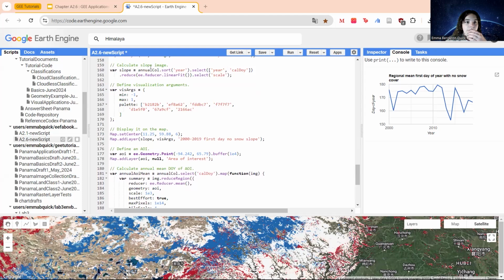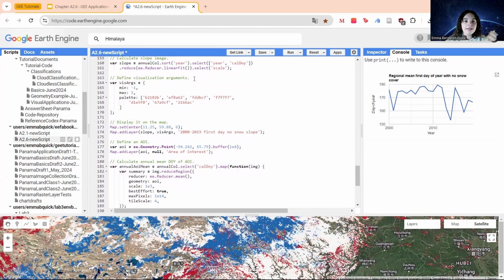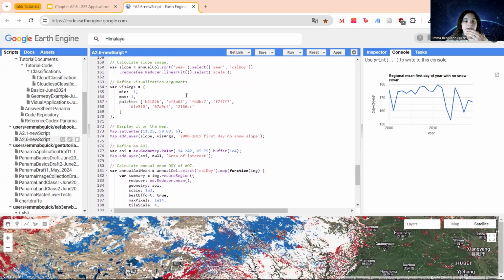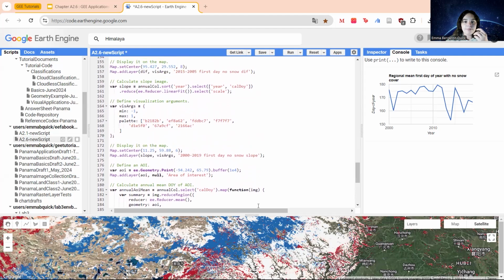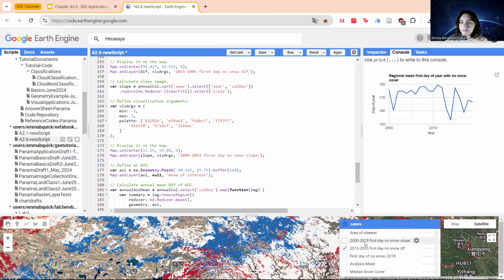Here, the slope for each pixel is going to be calculated with year as the x variable. And the first day of the year with no snow is going to be our y variable. So this is what's happening here. We're just calculating the slope, and then we're visualizing our parameters and displaying it on the map. So here we're literally looking at it from the whole range of the years from 2000 to 2019.